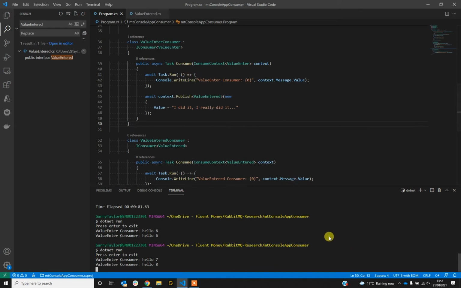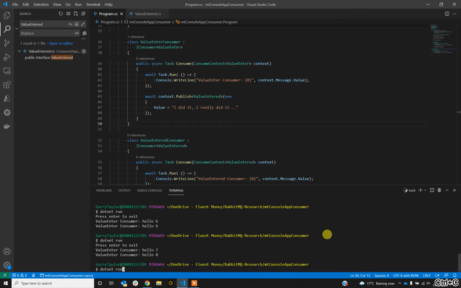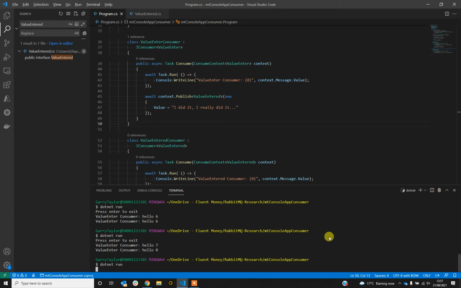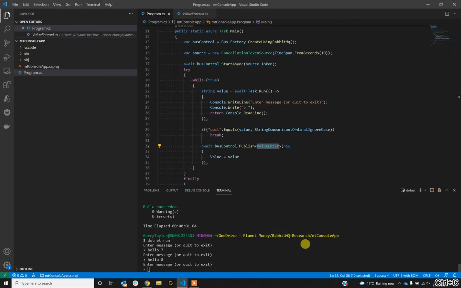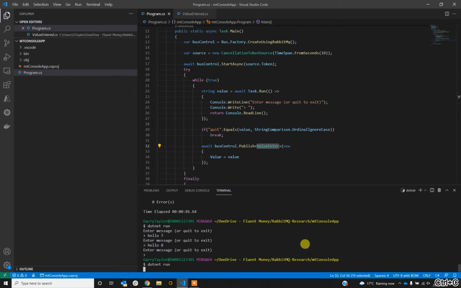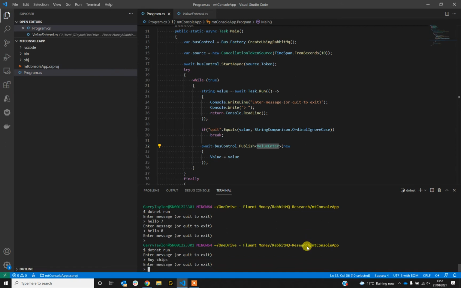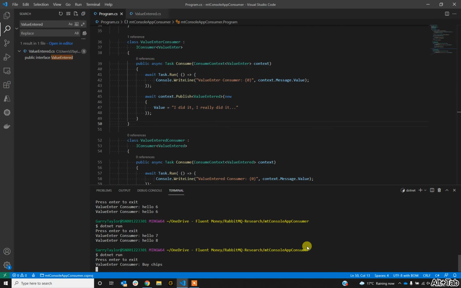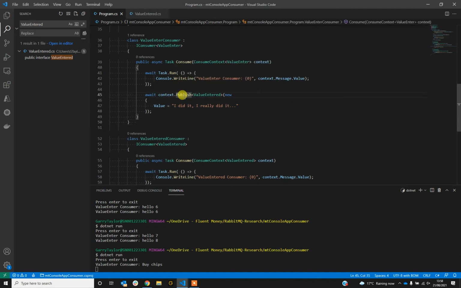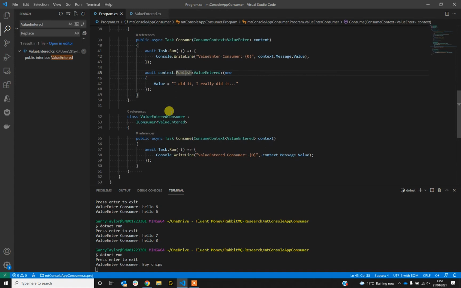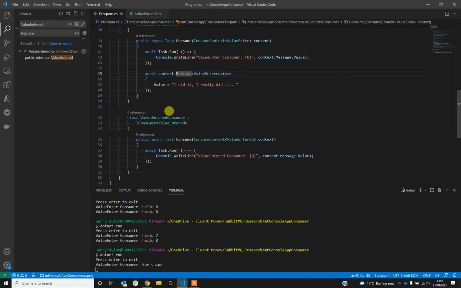Let's stop this. Let's run it again. It should do a build automatically. I'm just going to stop this as well. Do a build and a run. Okay. Buy chips. So here we've got value enter consumed by chips. And we should have published the message value entered, and that should have gone through to the consumer.